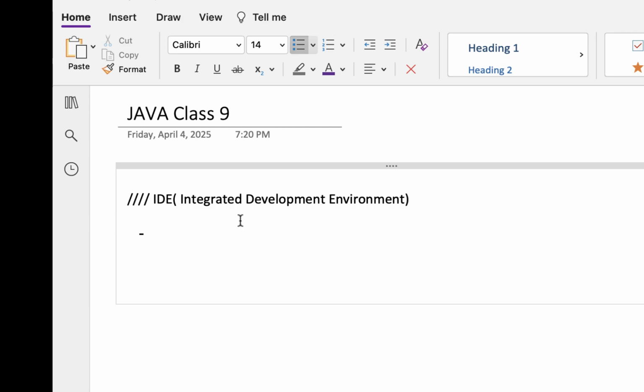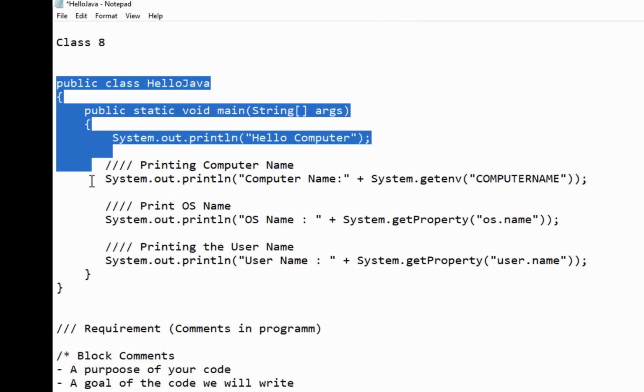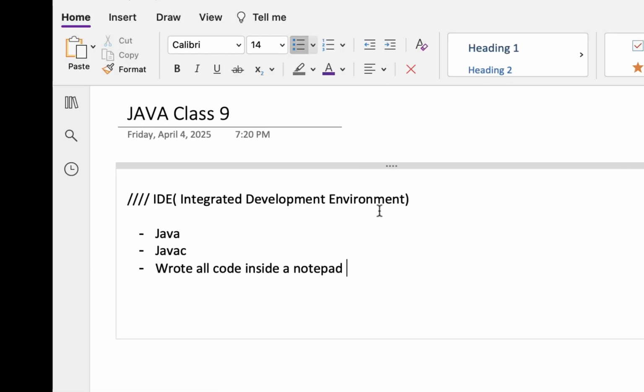Okay. Now if you remember, from our first class till the 8th class, we learned about installing Java, right? And then javac. Then we wrote all code inside a Notepad. If you remember, here is the code we wrote, right? Inside a Notepad. Then we followed some process to make this code work, like compiling and then running the code.